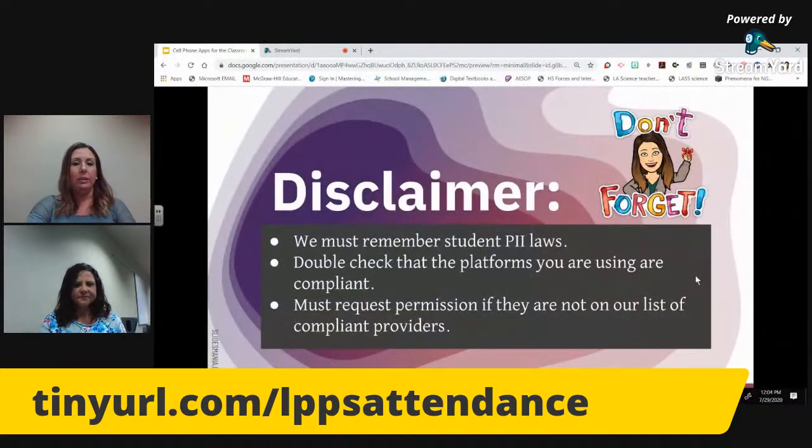So we're going to go ahead and look at our little disclaimer about PII. Do not forget, in Louisiana, we have laws to protect our students' personal identifiable information. And so those laws are very important that we follow them as educators. We need to double check that the platforms we're using are actually compliant. We have signed forms from many vendors and many platforms already that they're not going to share our student information. And if they are not on that list, we will need to request permission.